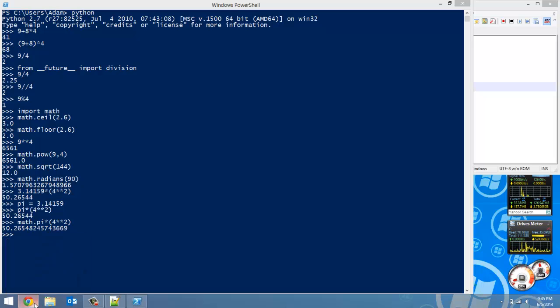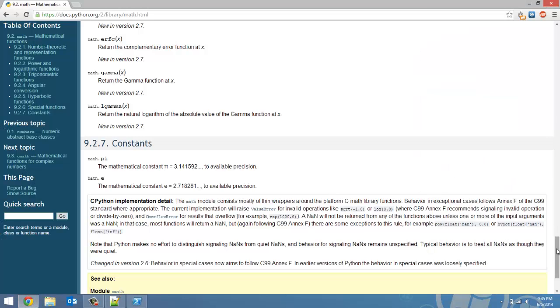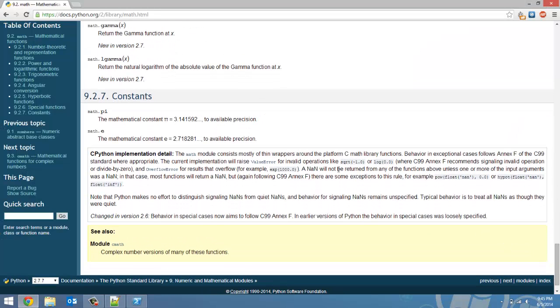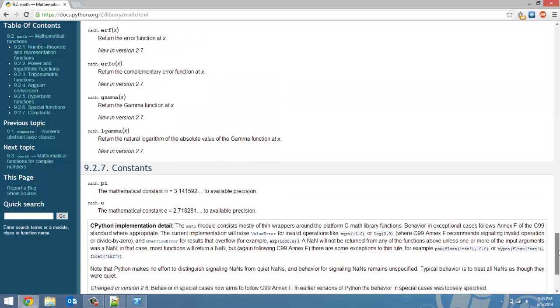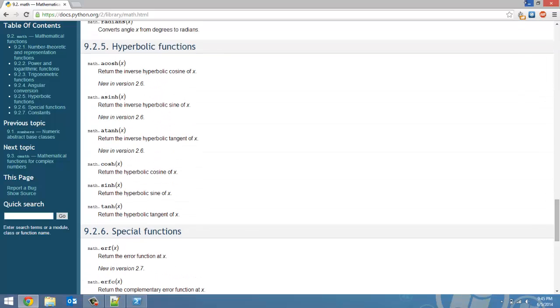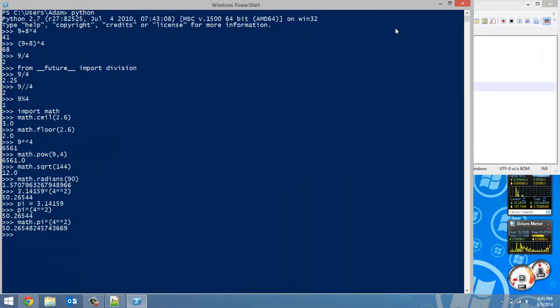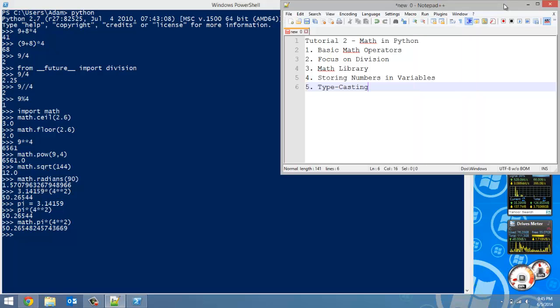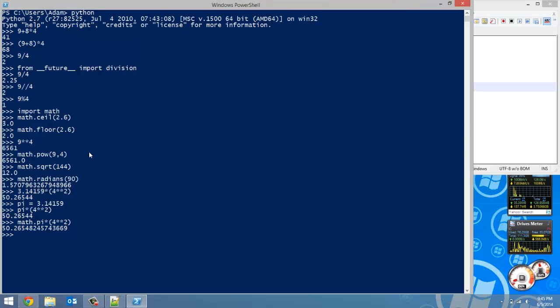So I'm pretty sure that's all I want to talk about for this. Same thing, there's e, which I didn't really learn about in high school. E is more something you use in first year university calculus, so not sure if you know what that is. But another very useful constant. So that's the math library. The last thing is storing numbers in variables, which I kind of did here with the pi right here.